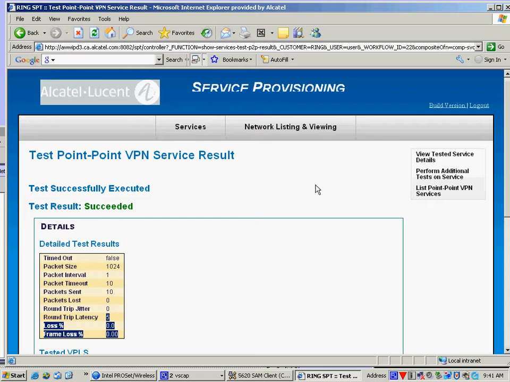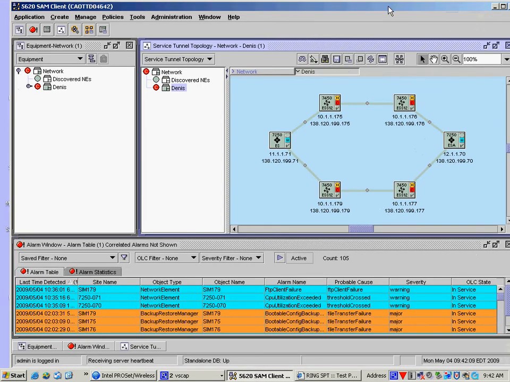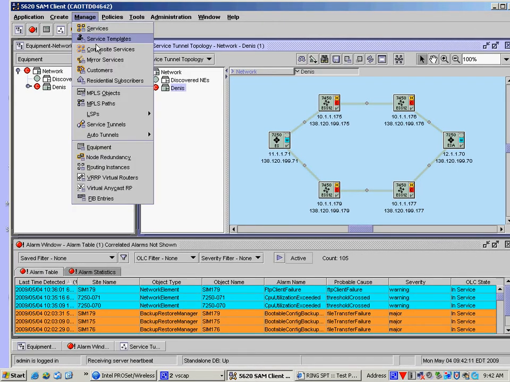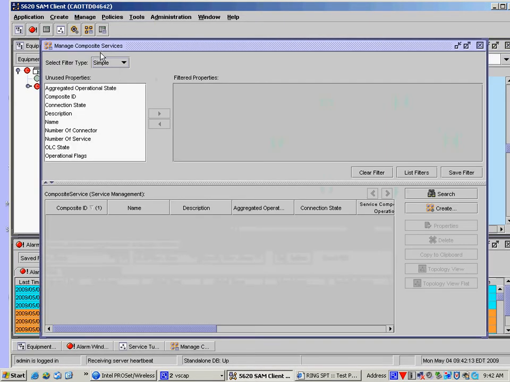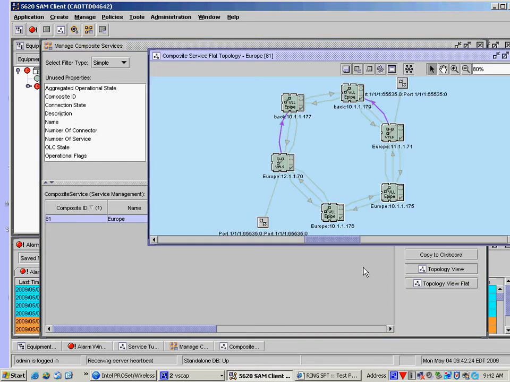If I click this window here, we go to 5620 SAM, and if we go to manage composite service, in this case it was a composite service, and there is one composite service created in Europe that I just provisioned. Let's look at the topology of that service. So now the 5620 SAM brings up the topology, and you can see how the service was stitched end to end. So the VPLS service is in ring 1. These are the blue lines, and the purple lines there are the backup point-to-point services.